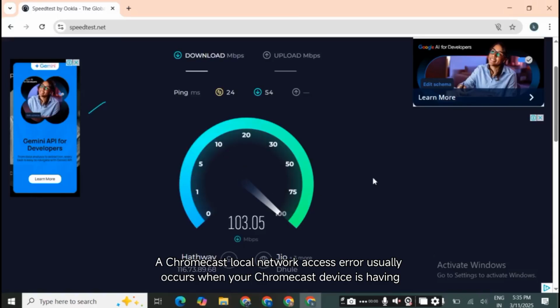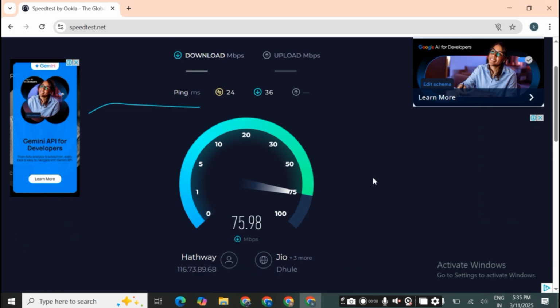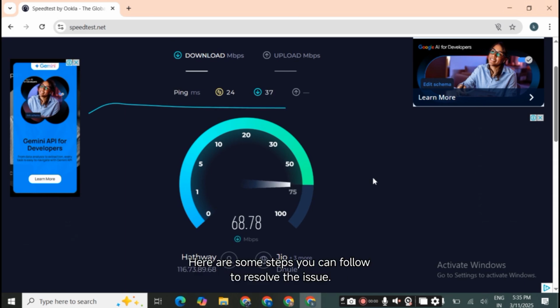A Chromecast local network access error usually occurs when your Chromecast device is having trouble connecting to your local network. Here are some steps you can follow to resolve the issue.